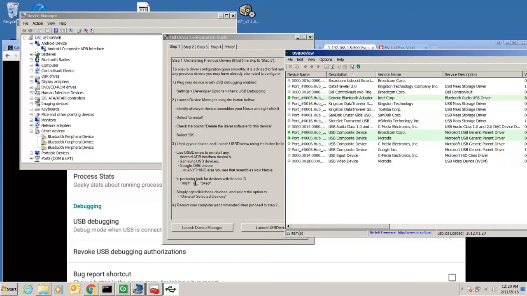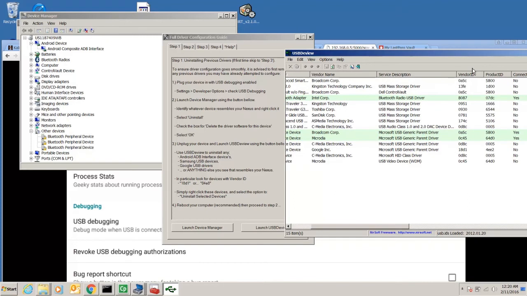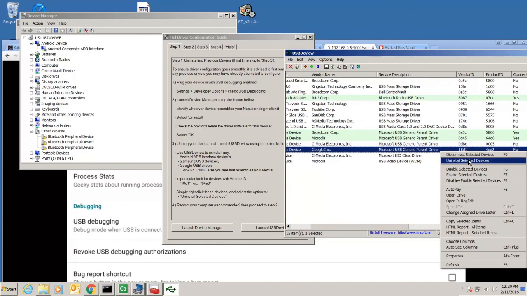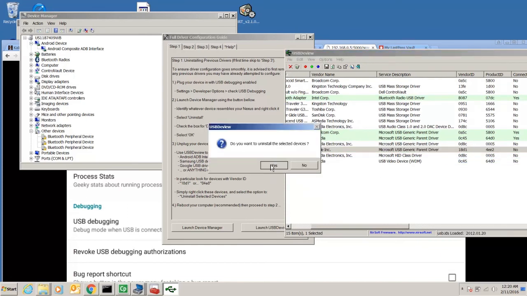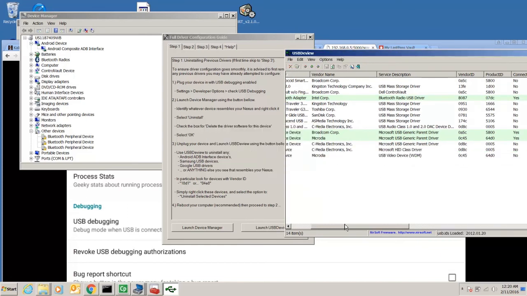In particular, look for any devices with the vendor ID 18D1. So let's look for vendor devices. And here we have one from Google right here as well. So we're going to hit uninstall. Boom. And let's see if we see anything for that one as well.